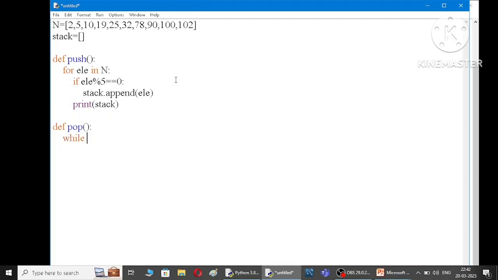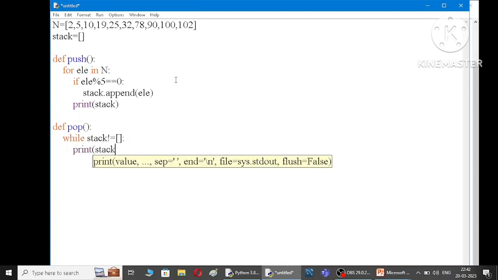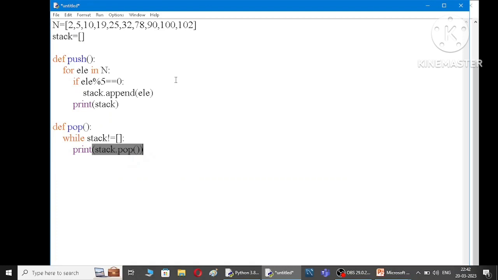So, give this condition: while the stack is not equal to empty. When the stack is not empty, you have to pop the stack and print the element. So, print stack.pop. When the stack is not an empty list, you have to pop. Otherwise, when it comes out of the loop, you have to just print stack is empty and stop the program.